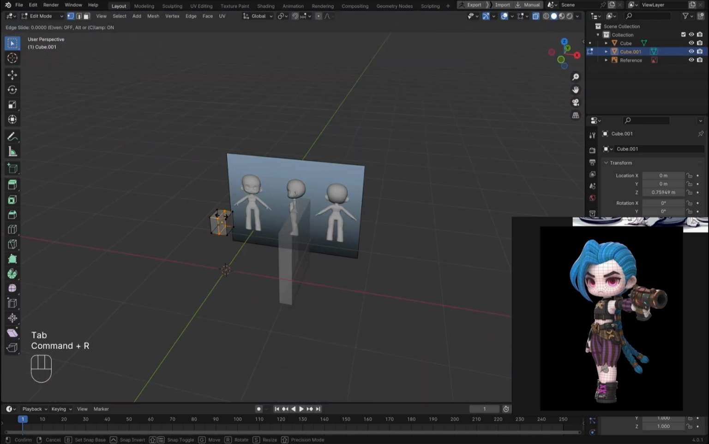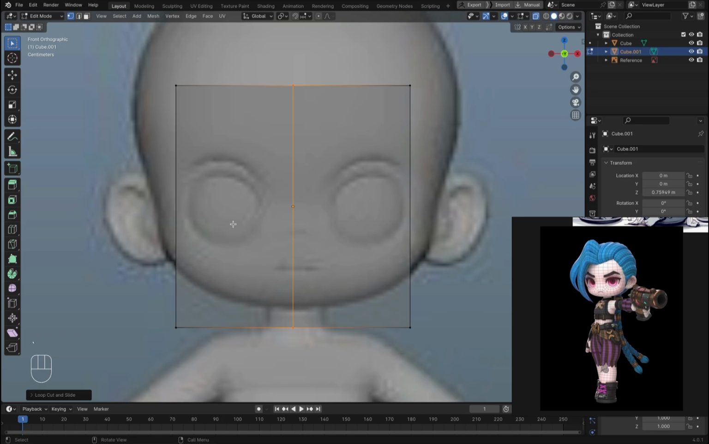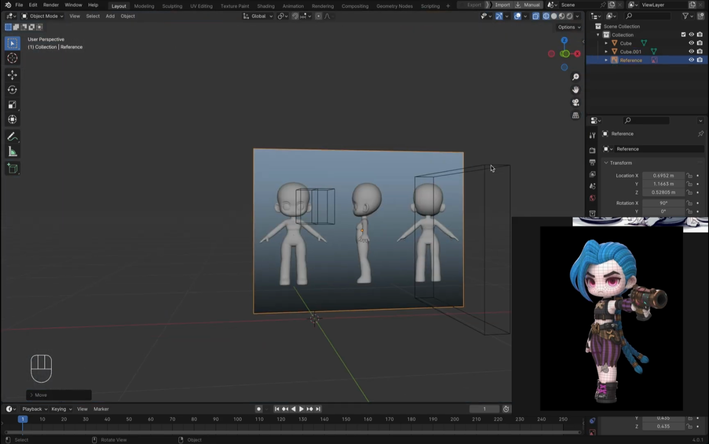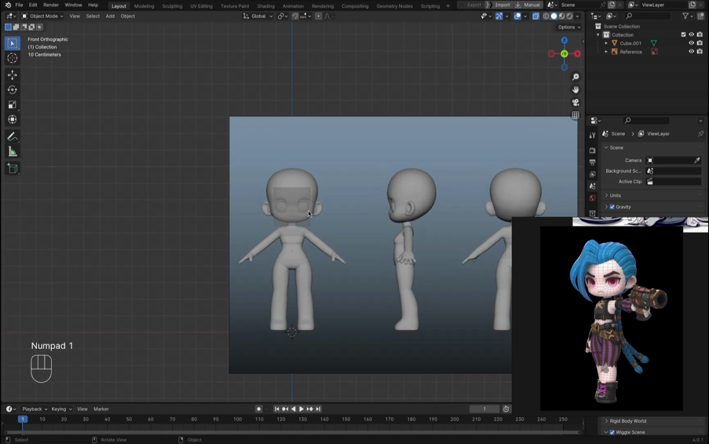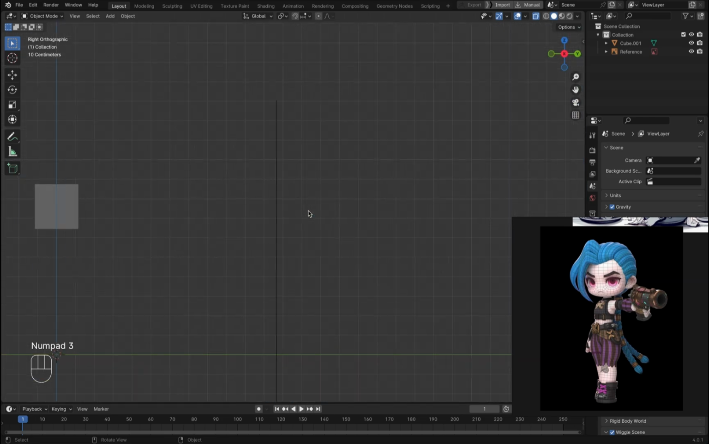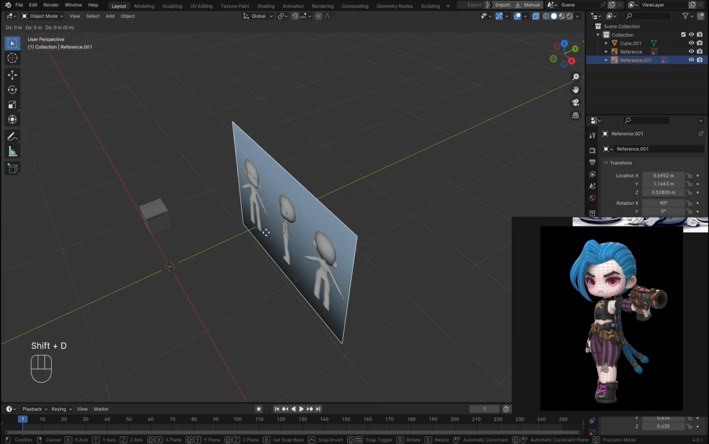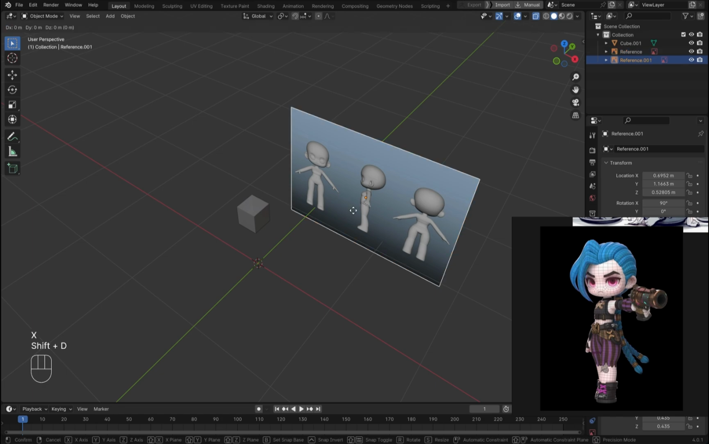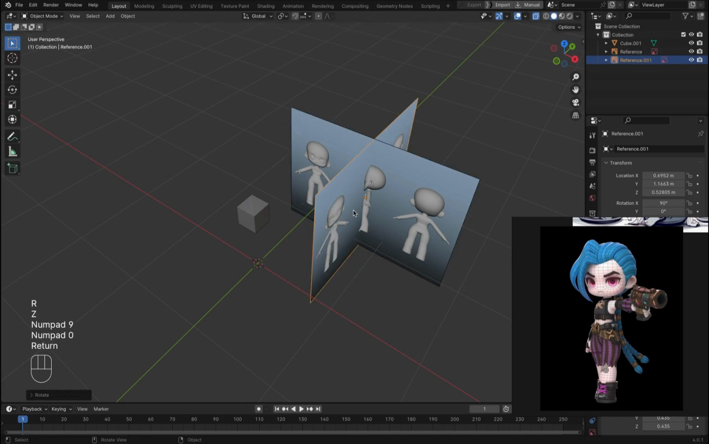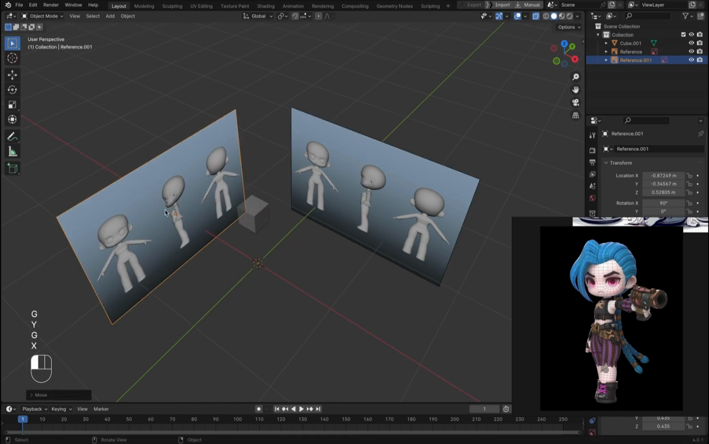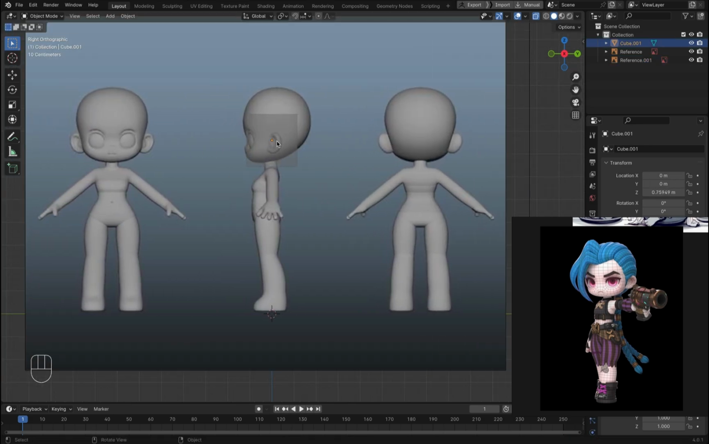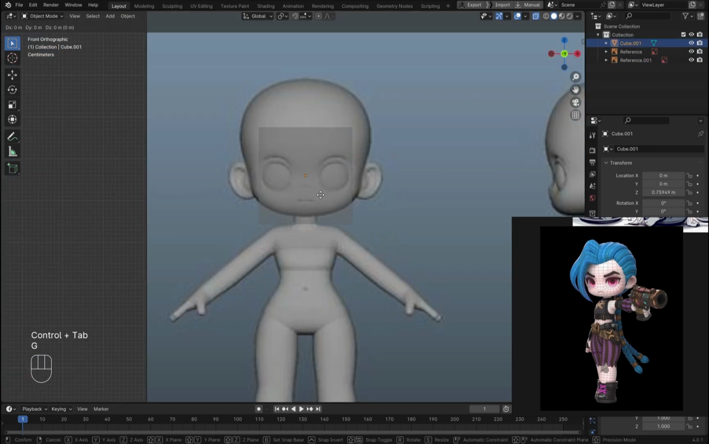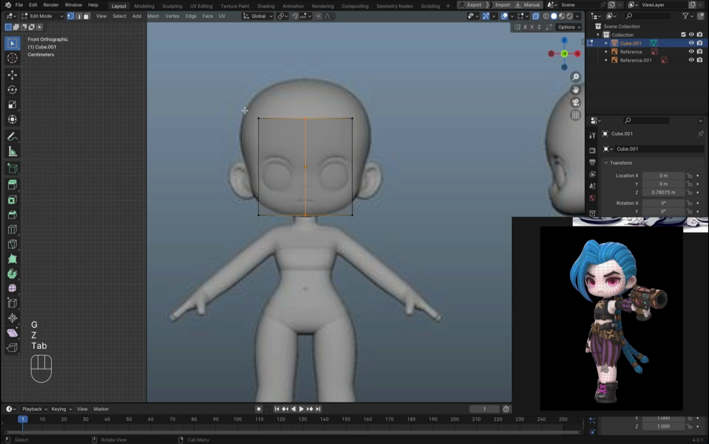Let me subdivide this one and just have a look at this. What you can do is delete this cube. No need for that reference anymore, I guess. And let's add the side view as well. We'll just duplicate this and press Shift T, R Z 90, G Y, G X, and side view by pressing 3. Let's move this up a bit.